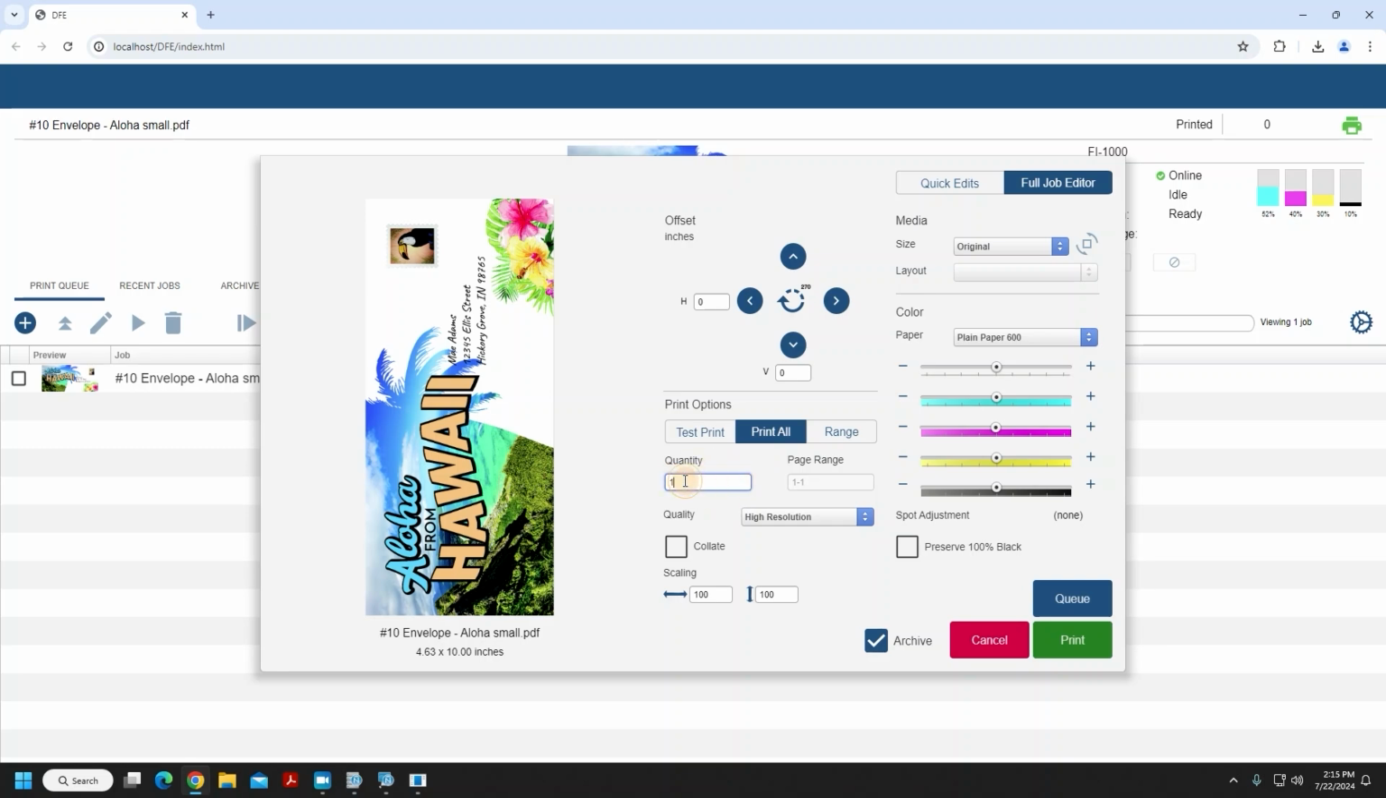Here you can change your quantity that you'll be printing, and you'll also be able to dictate the quality. Here you can choose from production or high resolution. The production value is 600 by 1200 resolution, whereas the high resolution is 1200 by 1200 resolution. Between these two, they also correspond with the paper type in this drop-down. Production coincides with plain paper 300, and high resolution coincides with plain paper 600.